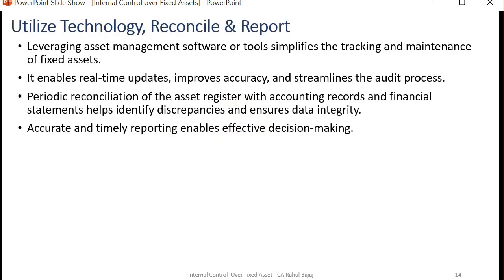Utilize technology, reconcile and report. Leveraging asset management software or tools simplifies the tracking and maintenance of fixed asset. It enables us real-time updates, improve accuracy of our reports, and streamlines the audit process. Periodic reconciliation of fixed asset along with accounting records is critical, that will help us to ensure the data integrity. Accurate and timely reporting enables us in effective decision making.